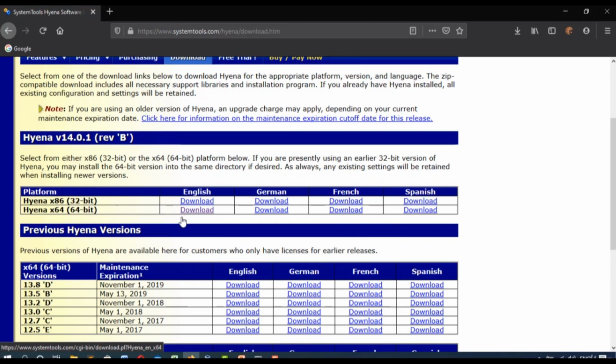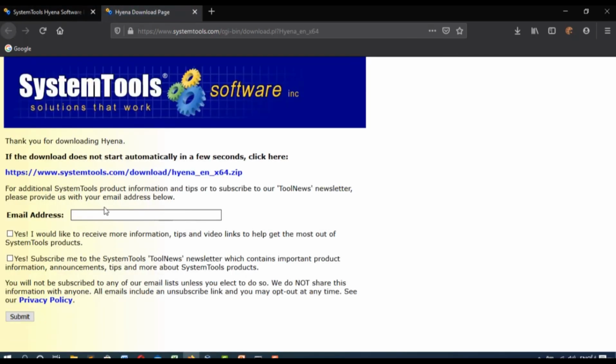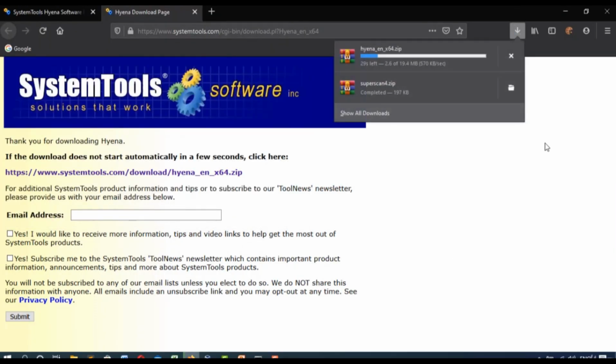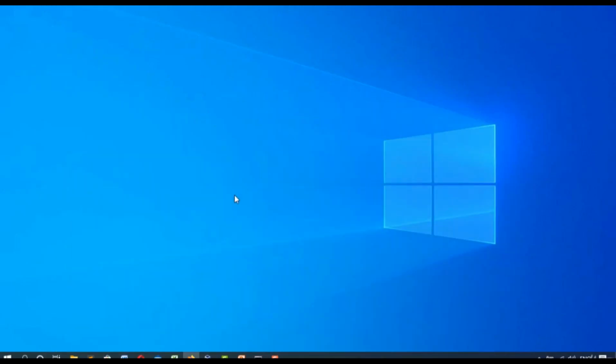Wait till the download finishes. This is asking for email addresses, but you can directly click on the link and the zip folder will automatically get downloaded. You can see Hyena is now downloading. To be an expert ethical hacker and penetration tester, you must have sound knowledge of enumeration, which requires an active connection to the machine being attacked.